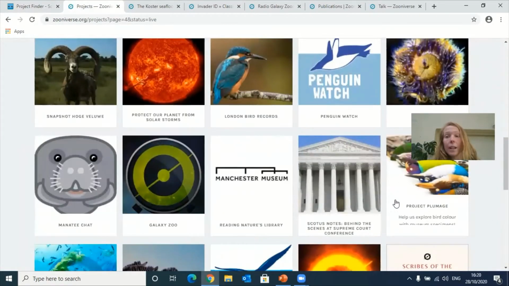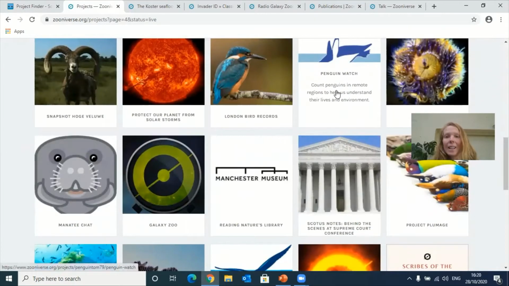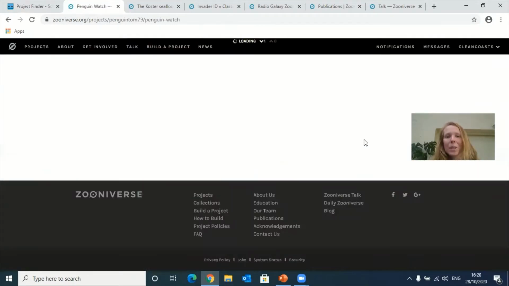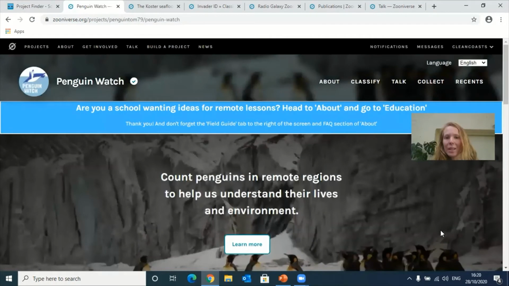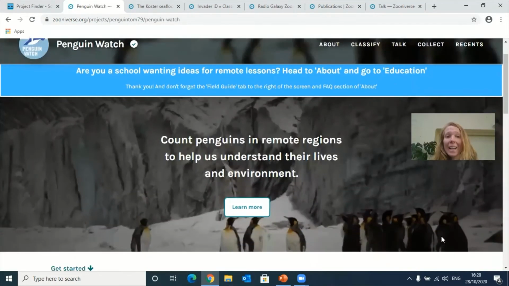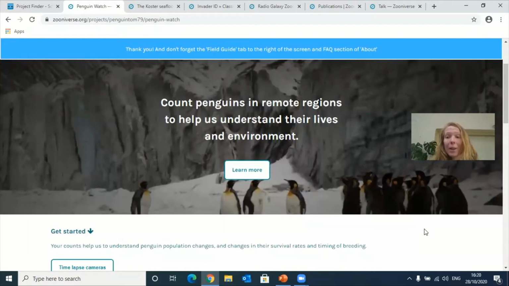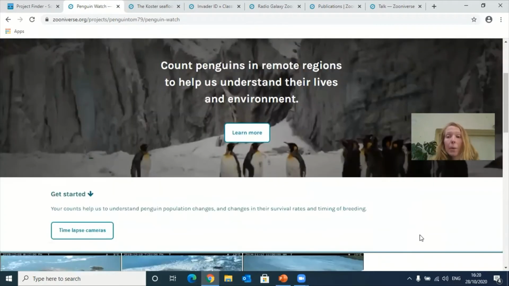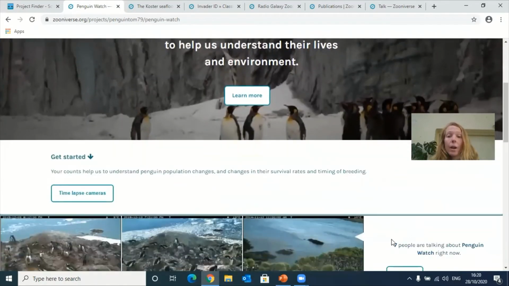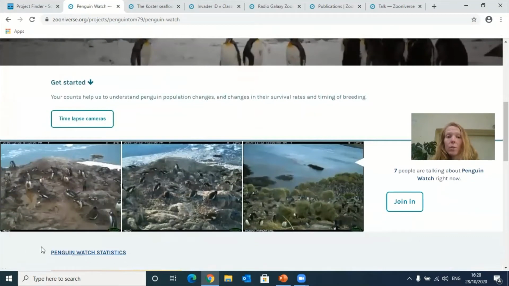Here's one that is very popular and it's called Penguin Watch. So I'm going to show you about Penguin Watch as the first example. And here's one where you can go online and you can look at pictures of penguins and you can help to count them and to say if there's adult penguins, baby penguins, if there are other things in the picture as well that would possibly be a danger to the penguins.